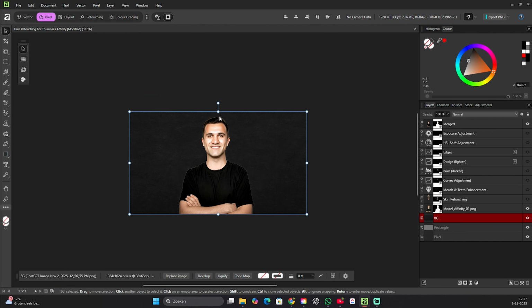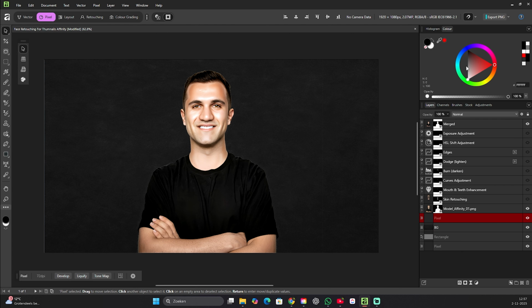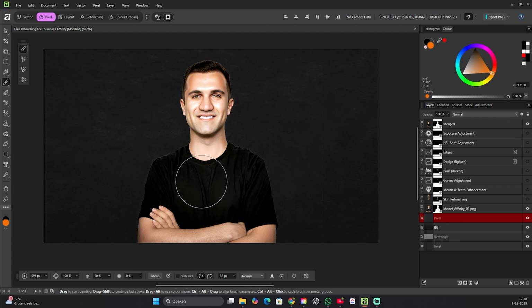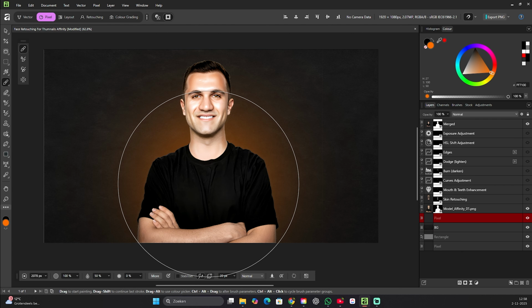Now, in Affinity, create a pixel layer. You'll find it in your layers panel. Grab your chosen color and make sure your brush settings are right. Opacity 100%, flow 50%, and the hardness at 0. Then just click once behind your subject to create a soft glow. I actually clicked twice to intensify it a bit more.